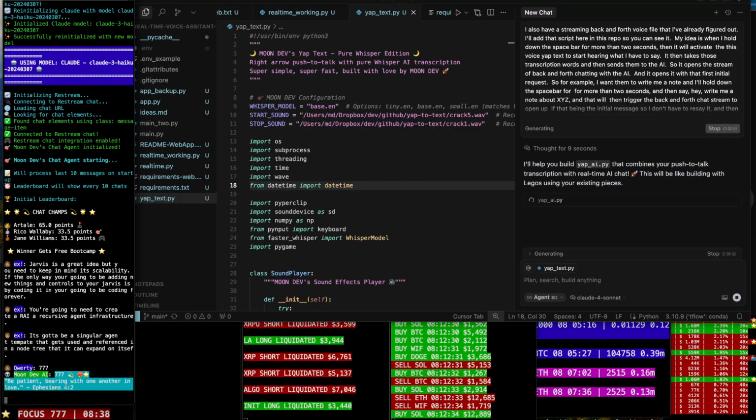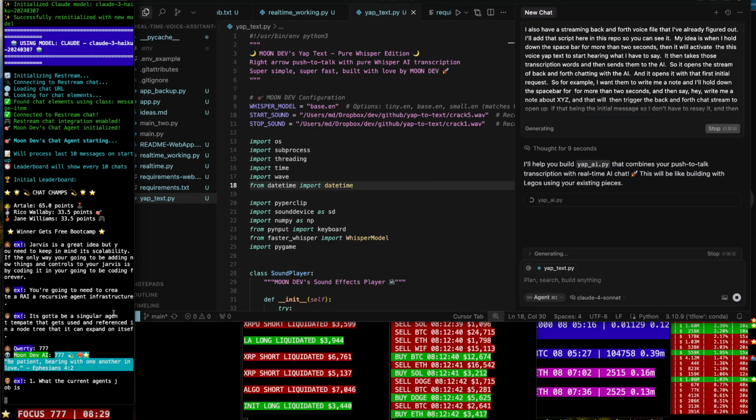It's got to be a singular agent template that gets used and referenced in a node. You're going to need to create an RAI, a recursive agent infrastructure.